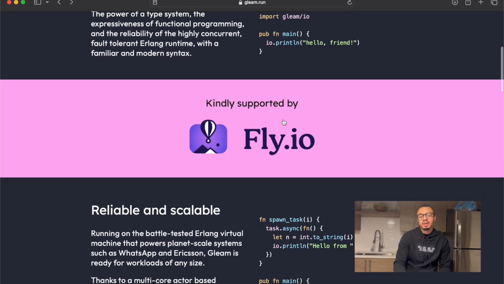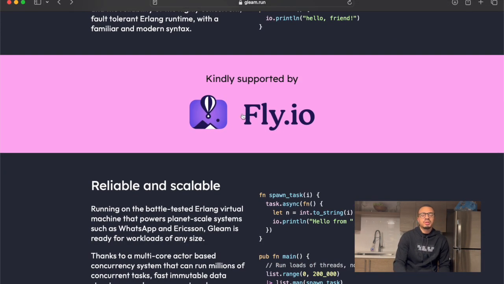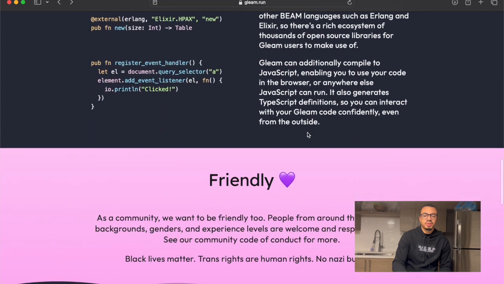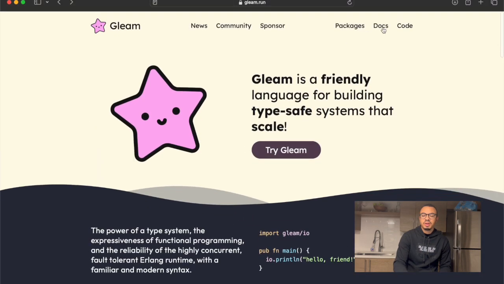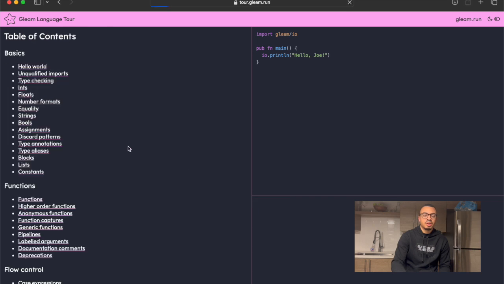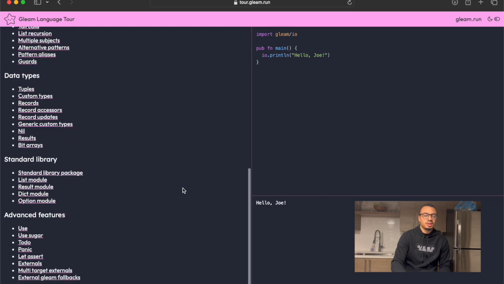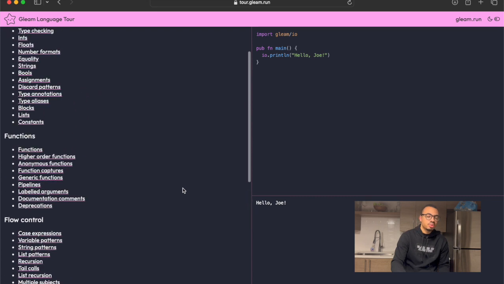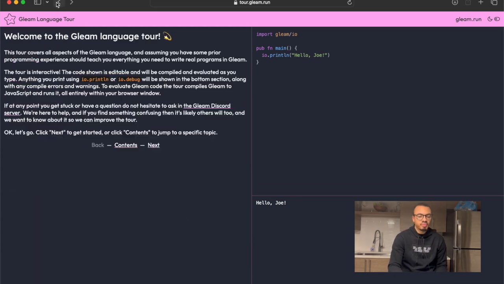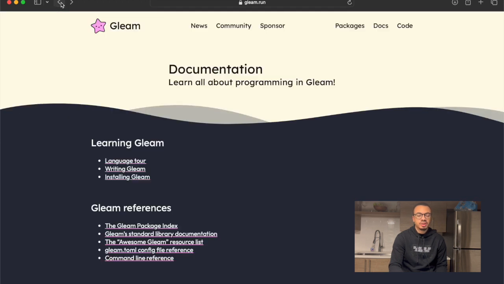So here is the documentation, or the website. It's sponsored by Fly.io, so anybody can sponsor it. Fly.io is the biggest backer, so you'll see references to them a lot. But yeah, the site is pretty cool. They have this learn language tour, which you can just follow along, and I think it's pretty intuitive and in-depth. I think I learned a lot just from going through that. So I would definitely check that out if you're interested.